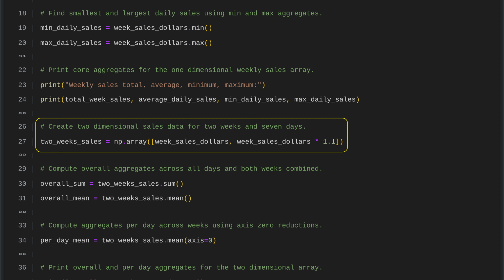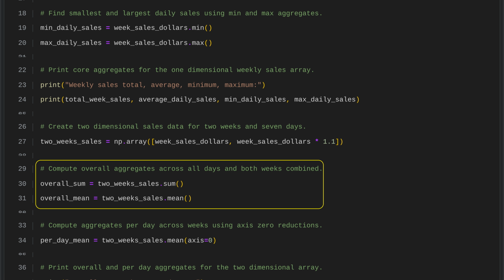To find the overall sales for both weeks, we use the sum function from the numerical library on the two-dimensional sales array, which adds all daily sales across the 2 weeks into one total value.